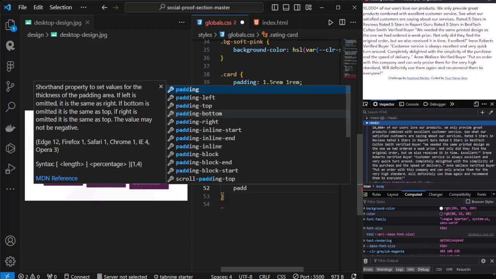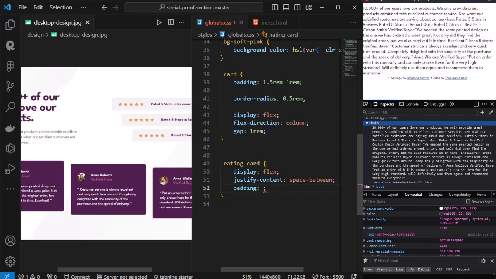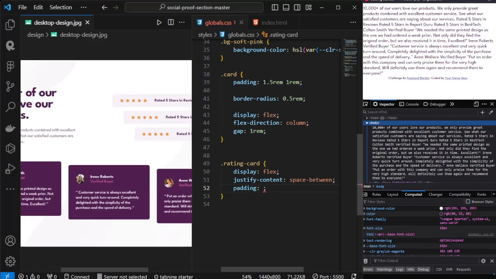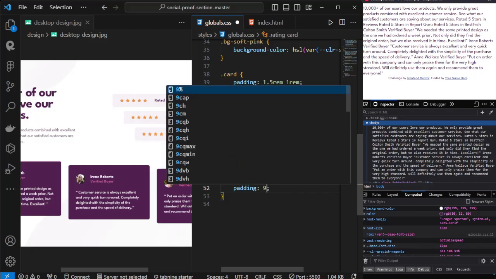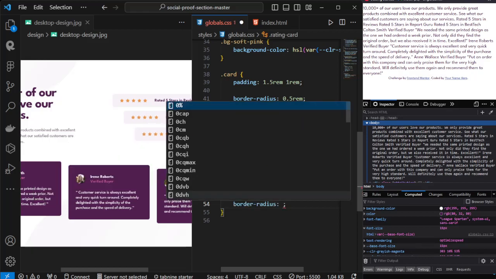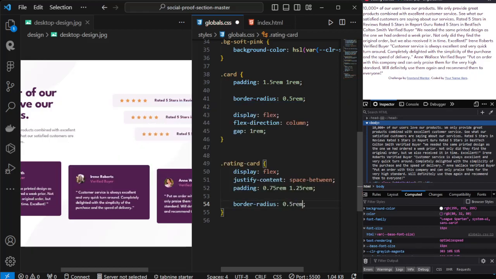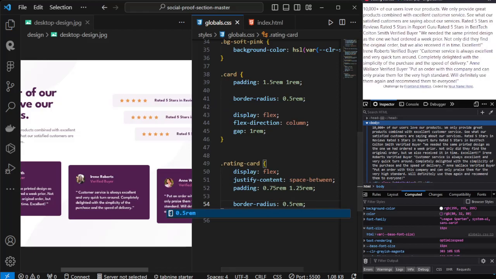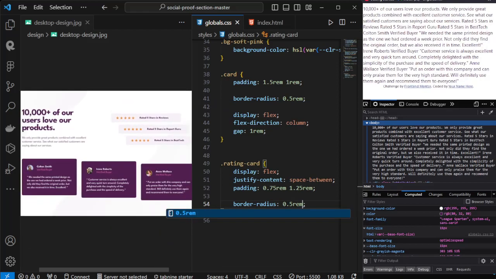a padding of, let me just zoom in again. Let's see. I think that's 1 rem and 0.5 rem, or is it 1.5 rem? I think it's 1.5 rem. So 0. Oh wait, I think it's 0.75 rem and then 1.25 rem. That should do it. And the border radius, of course, equals to 0.5 rem. Okay, pretty cool.